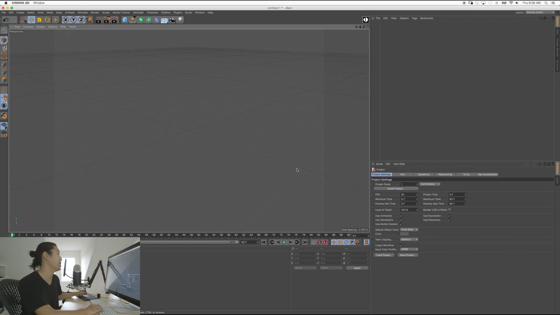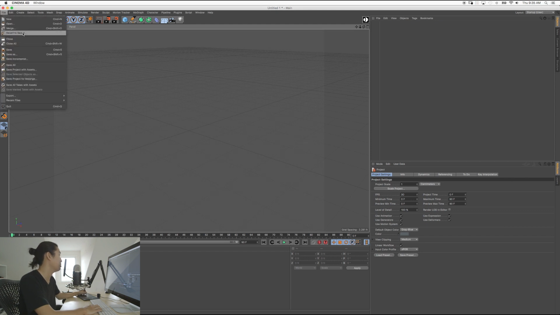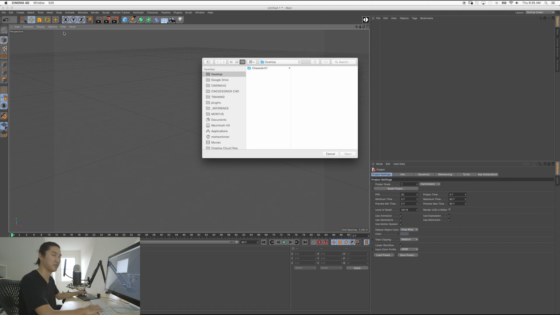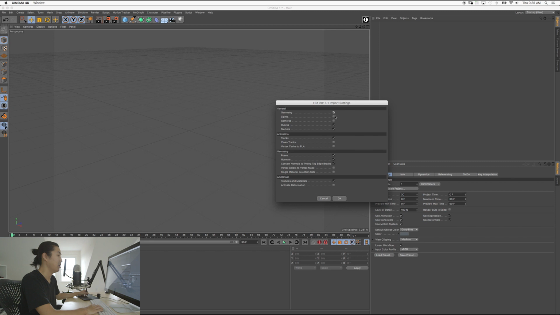Okay, so we are in Cinema now. Let's import our person. We're going to go to Merge. I think this is the way to do it. Pretty sure. Desktop, character 1. There it is. Boom. Geometry, curves, markers, tracks. This is all fine. Textures and materials, make sure you have that on. Hit OK.